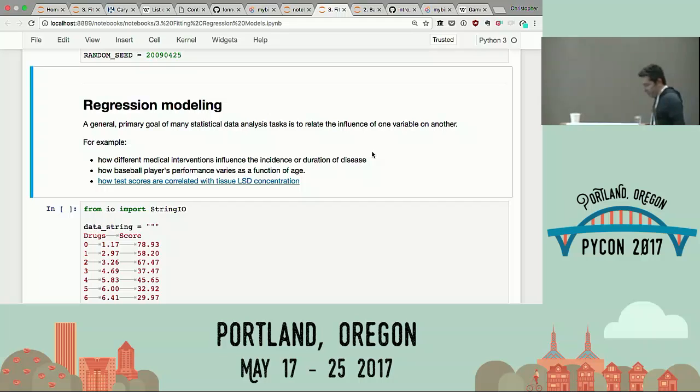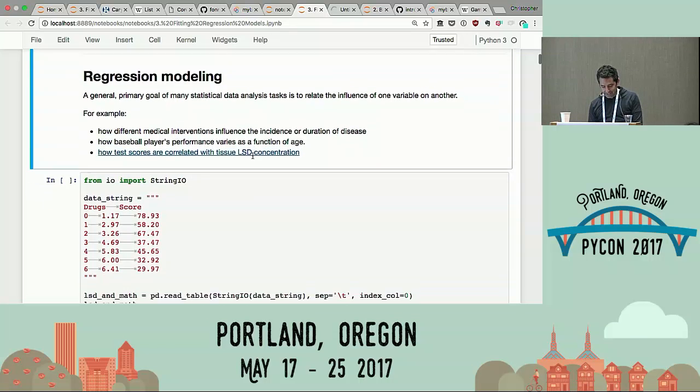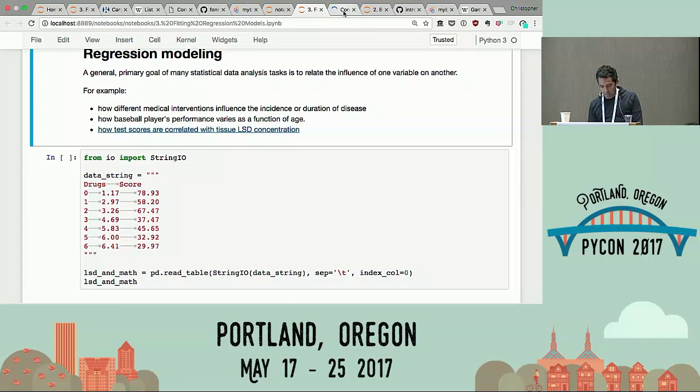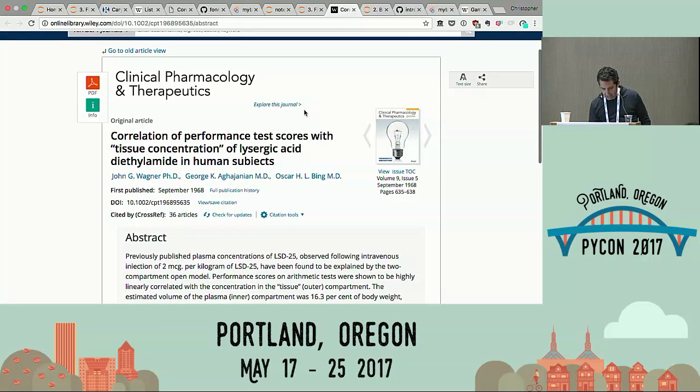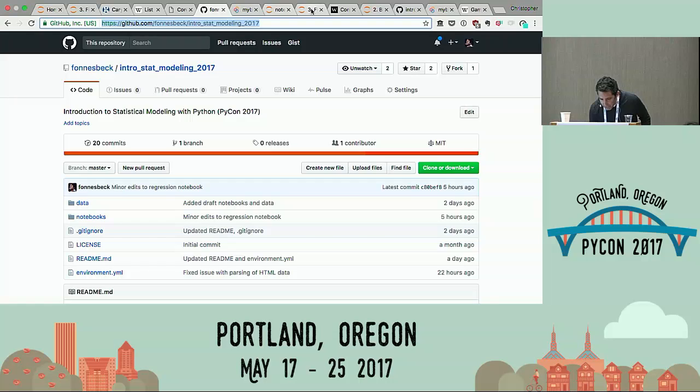This was a fun example that I found, how test scores are correlated with tissue LSD concentration. So here's a nice little data set. And it's a paper. Note the year, 1968, right? Correlation of performance of test scores with tissue concentrations of lysergic acid diethylamide in human subjects. So they gave them LSD and made them take tests. And surprise, surprise.